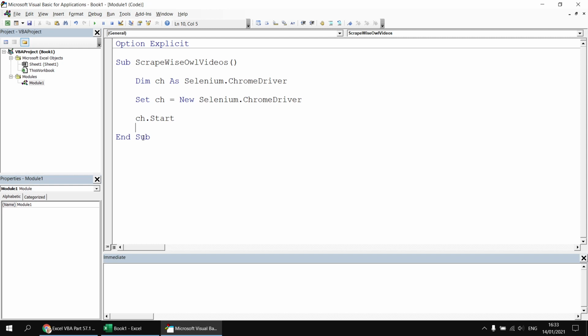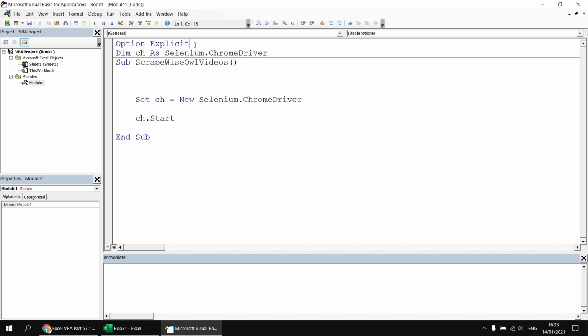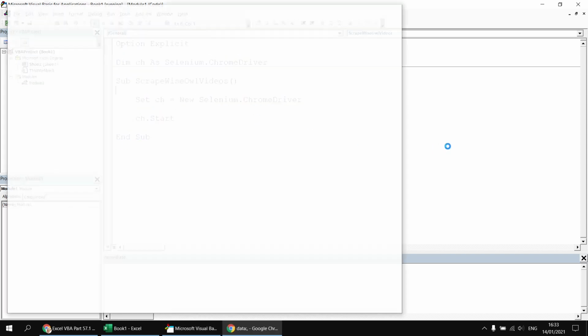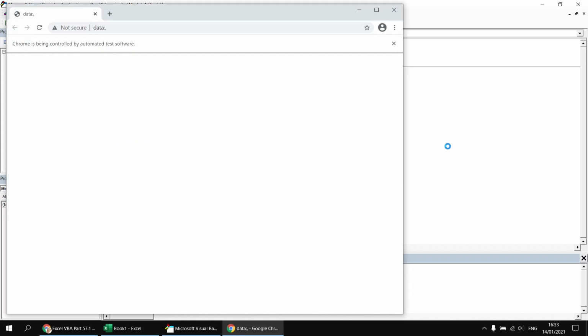A simple way to get around that would be to declare the variable at the top of the module. So I can remove my declaration of my ch variable so that it sits at the top of the module below option explicit, but before any subroutines. And then if I just do the exact same thing as I've done previously, I can run the subroutine and I'll see Chrome appears, but it doesn't immediately close itself down when the subroutine ends.